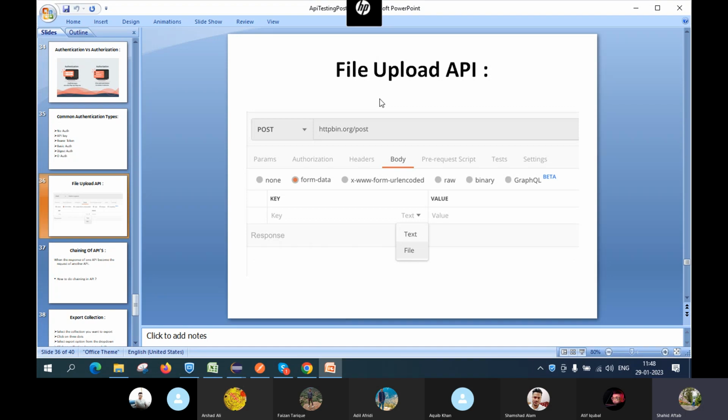Then we have a choose file button. We click on that and move to our local system, and from there we upload our photo or Aadhaar card, correct? In the same way, if you want to do API testing of file upload, how are you going to do that?